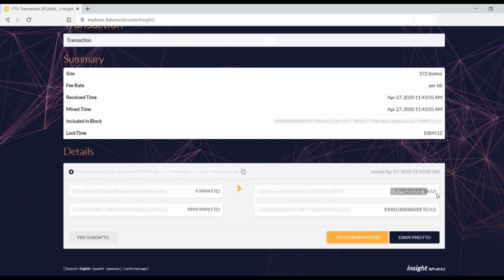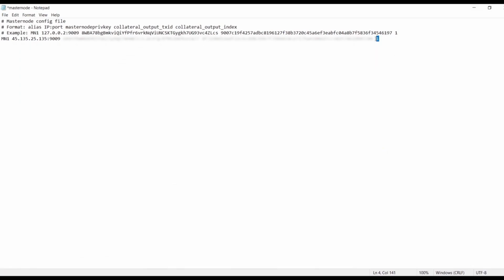To explain, if your 10,000 FuturoCoins are found in this top box right here, then you'll have to type in a 0. Or if they're found here, in the bottom box, you'll have to type in a 1. Because mine are found in the second position, I have written within my Masternode configuration file a 1. Okay, now let's go back to the wallet.